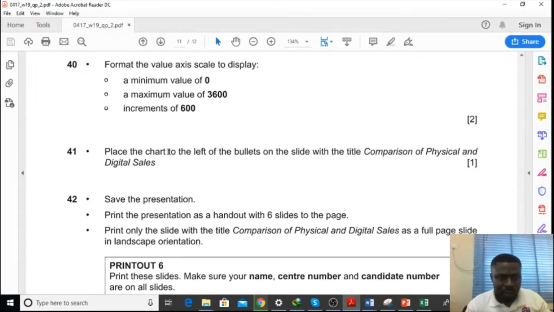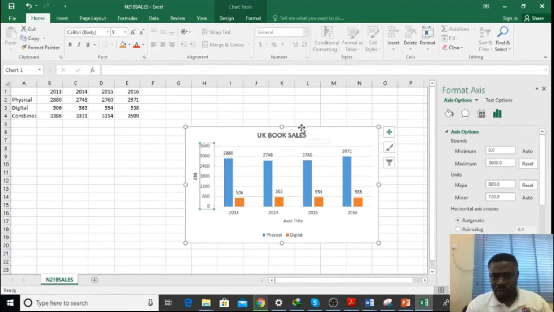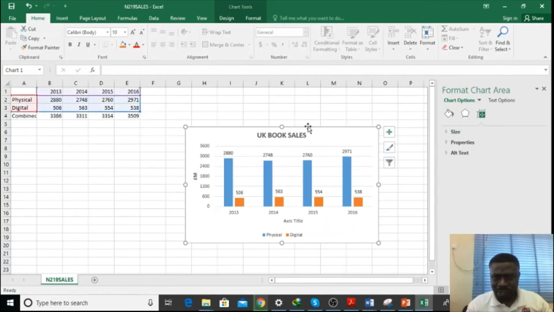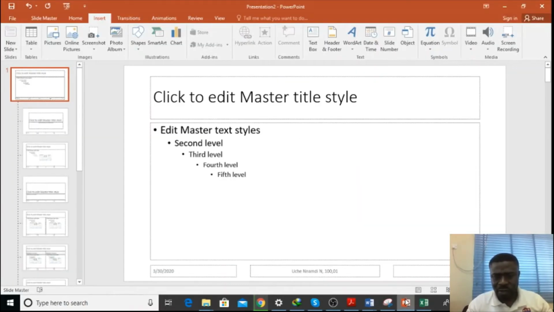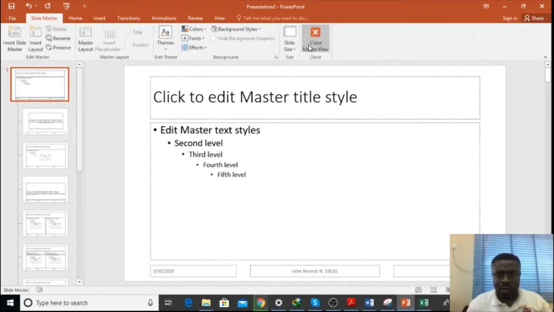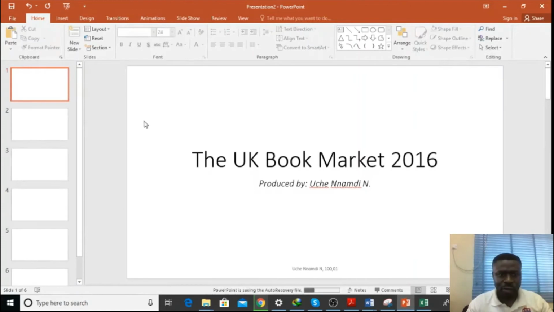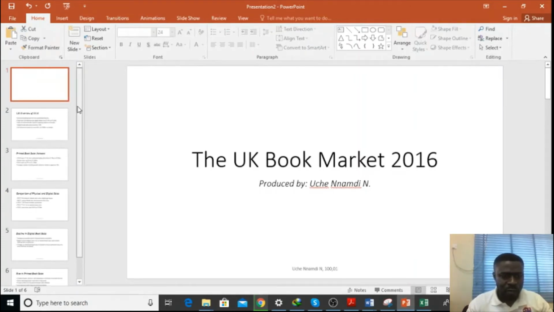It says place the chart to the left of the bullet on the side of the slide with the title comparison of physical and digital sales. So we're done with that. I'll click on the borders, copy, and then go to my presentation. I'm still in the master slide, so I'm going to leave there. You click on master slide and then you close. All right, so quickly, what do you do?